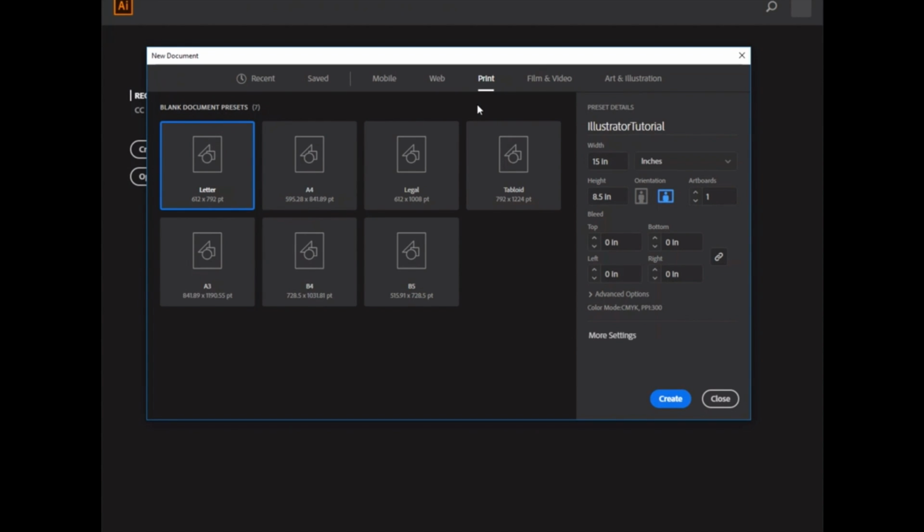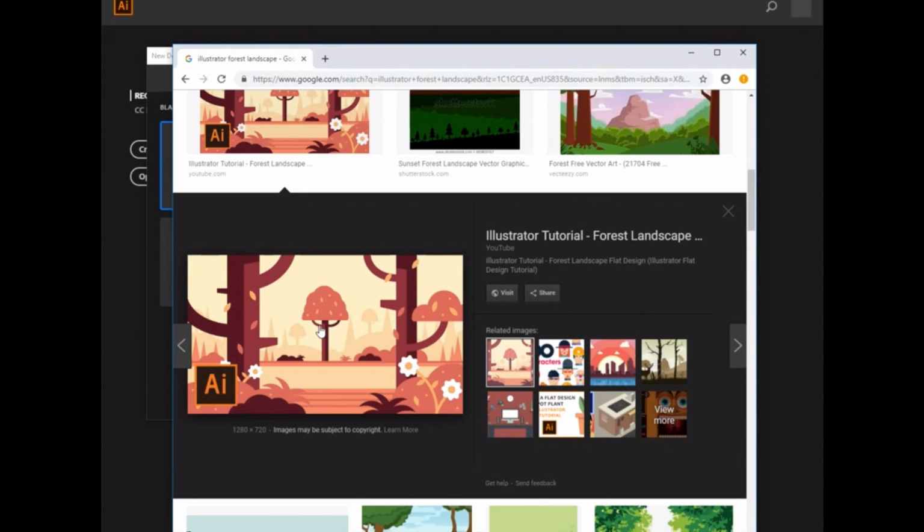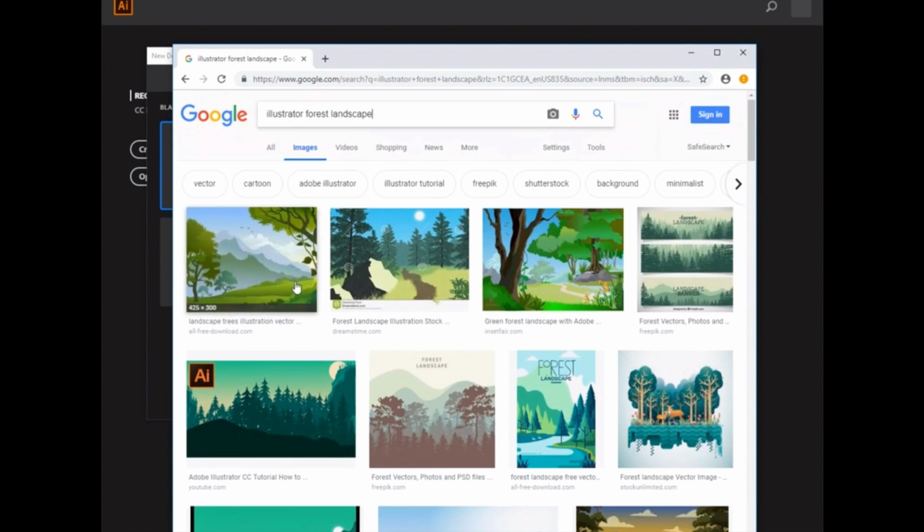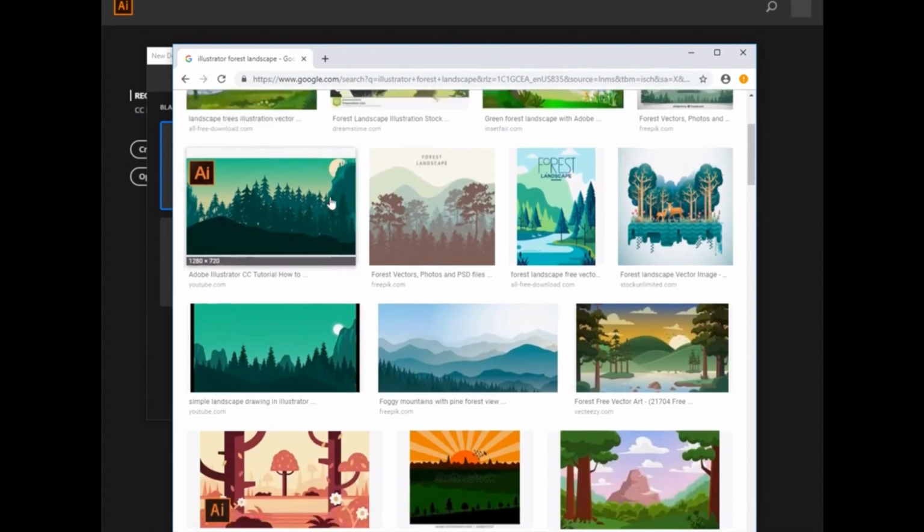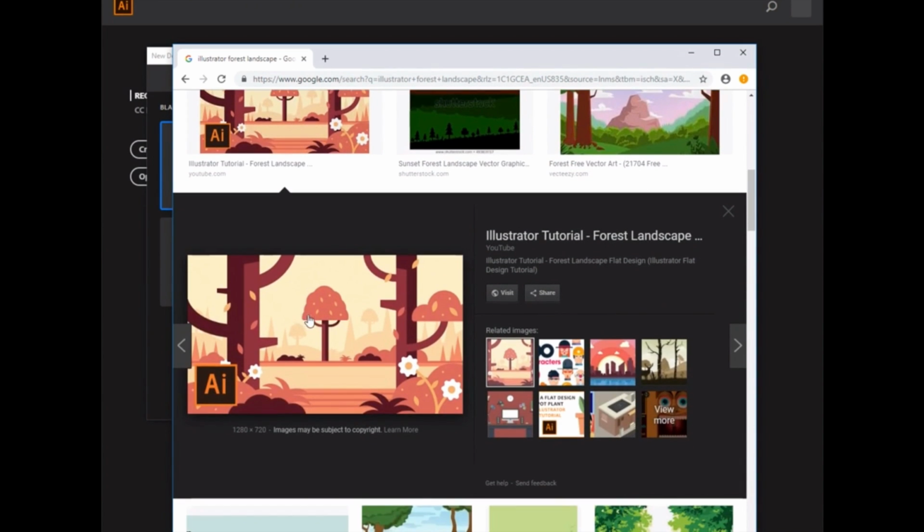So I'm just going to try not to go too fast, and if a lot of people are saying I'm going too fast, please let me know. But I'll give y'all a couple of seconds to pull up specifically this image, because I'm going to be doing this image. And yeah, I just Googled Illustrator Forest Landscape, and I scrolled down, and I saw that, and I saved it. I just saved it anywhere.